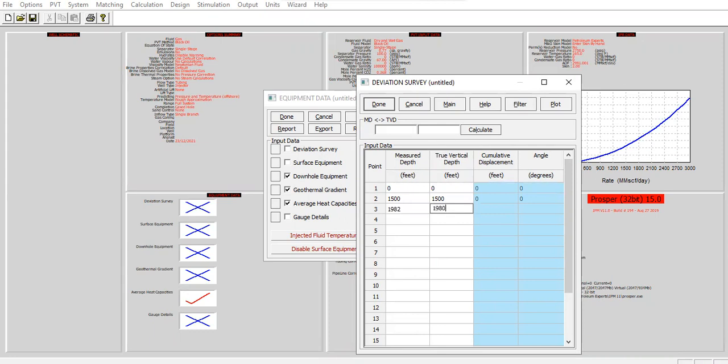To 80, 2460, 2450, 2905, 2883, 3335, 3300. This one, 4650, 4560. Interesting. 5010, 4900. All right. And now you get the cumulative displacement and the angle and check the plot.